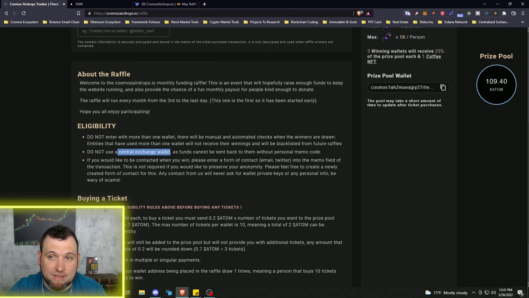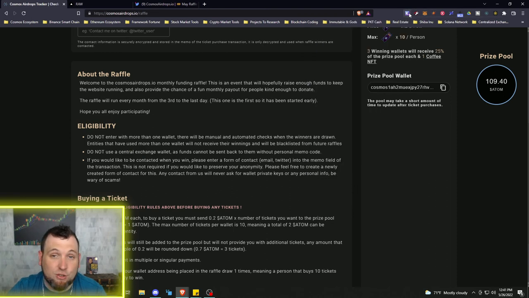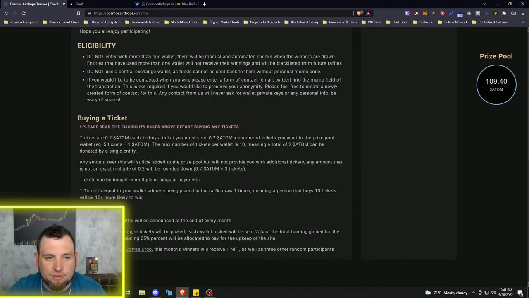You want to get this Keplr wallet. If you're going to be in the Cosmos ecosystem staking or doing anything, you want to be using the Keplr wallet. So here's the actual price. The tickets are 0.2 Atom each. The max number of tickets per wallet is 10.